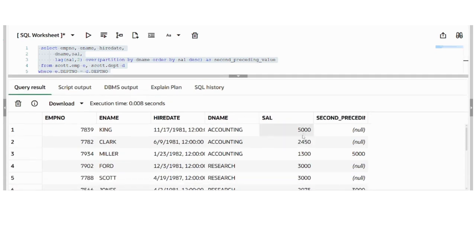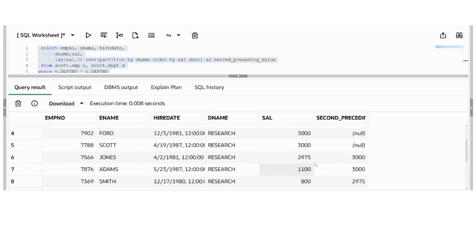And the output, as you can see, for 5,000, I have got no preceding values. This is the highest salary. Same for 2450, there is no second preceding value. For 1300, I get the second preceding value as 5000. Say I am on this row, because I have done order by salary descending, right? And the partition is department name. Here, 1 and 2. This is my second preceding value. So 5000. Now let's move to the research department.